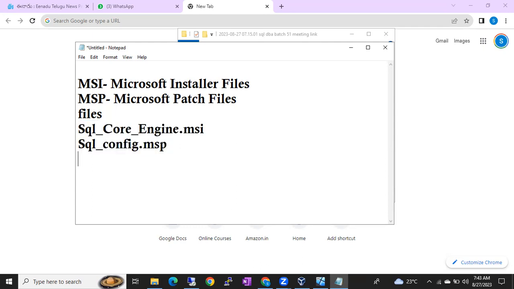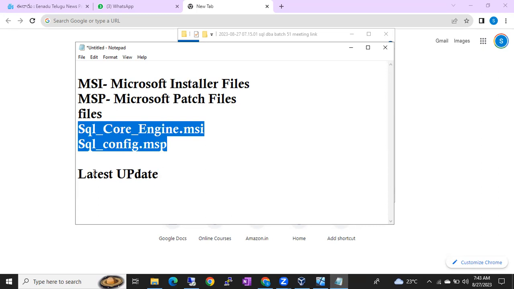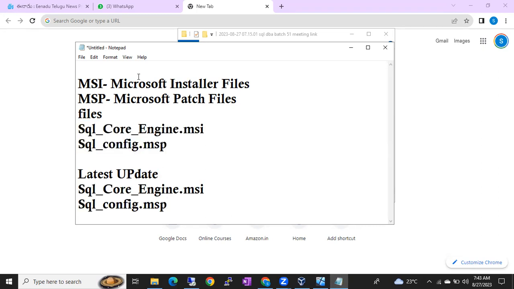So when you are patching with the latest service pack or cumulative update or latest update, whatever it is, in that also you will have these two files. Updated files will be there.